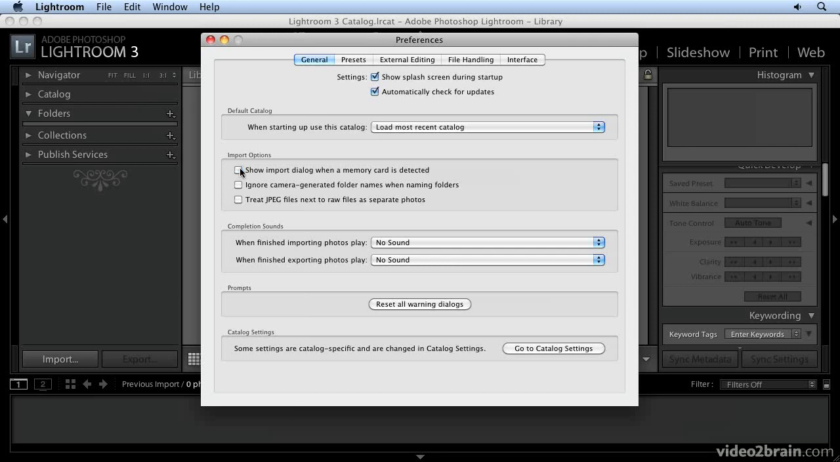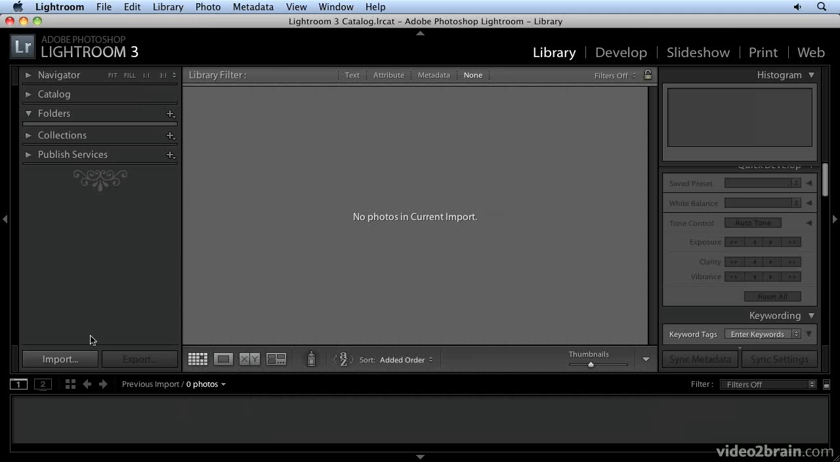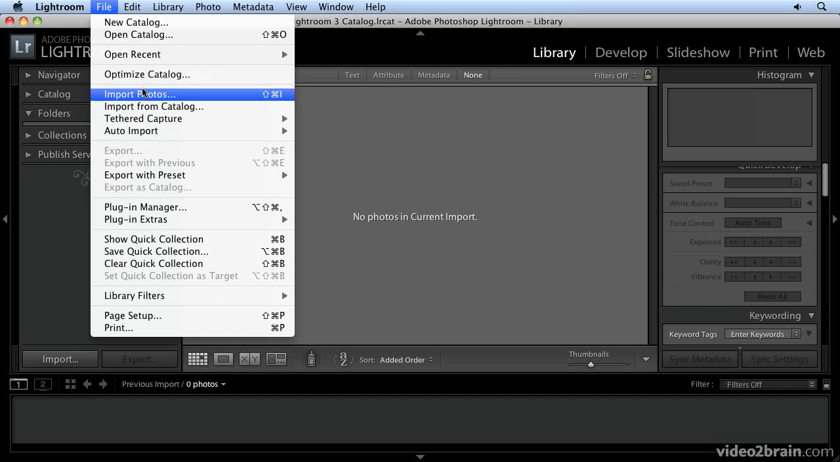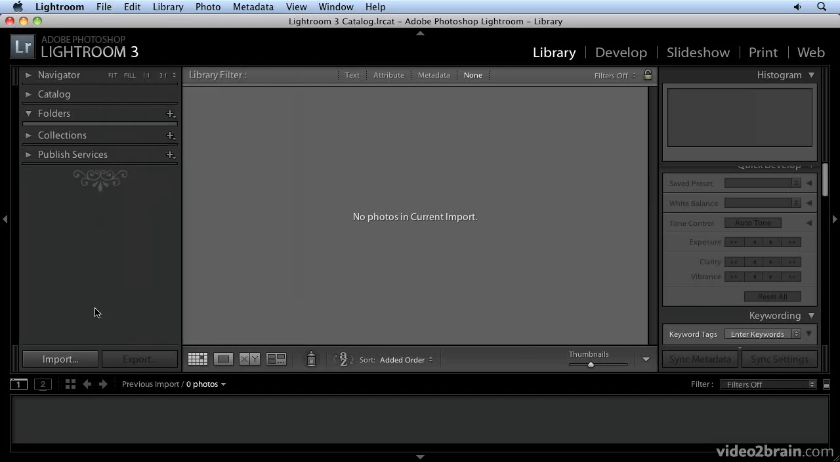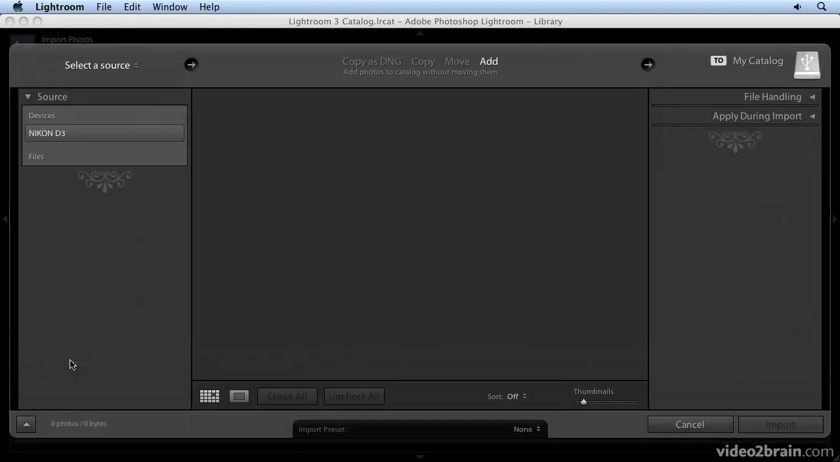I'm going to deselect that so I can show you another way to do it. Go out of Preferences. Here in the Library module on the left panel, Import. I simply select that and that will open up the import dialog window. I can also do the same thing under File, Import Photos, or use the keyboard command shown here on the right. Let's go ahead and select Import.